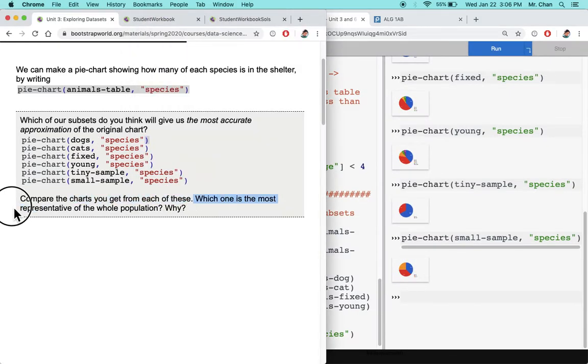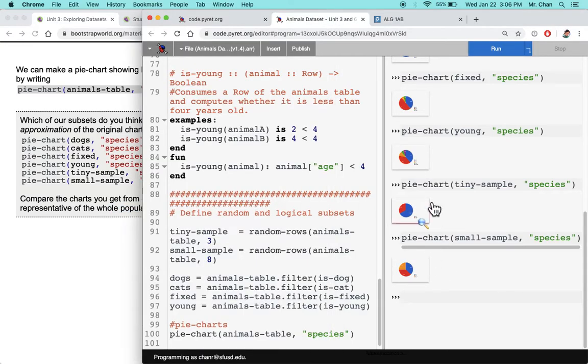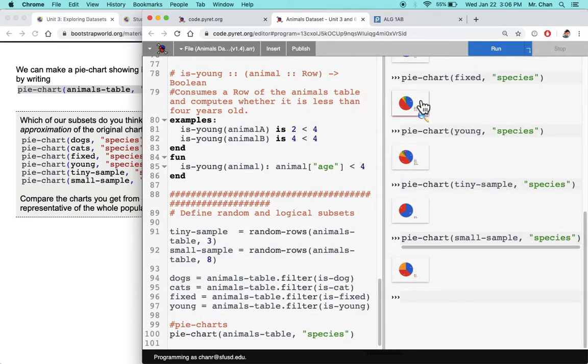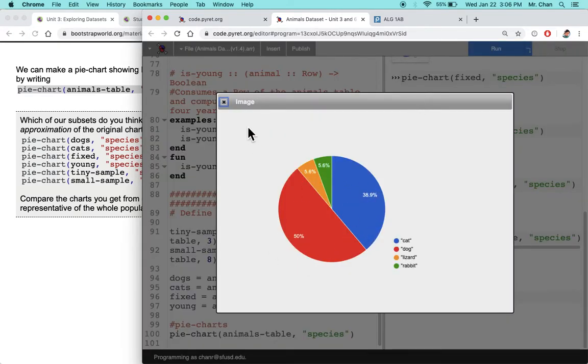So I just compared all these charts. Which one is most representative of the whole population? Well, it has to be the is-young. The chart represents all the young animals and the species based on whether or not they're fixed. All these other ones are not too good samples. It doesn't look like our original data.